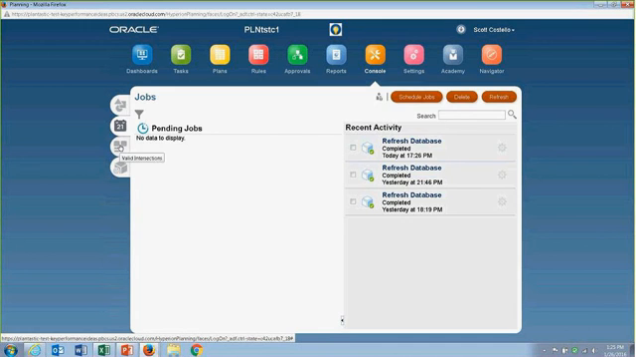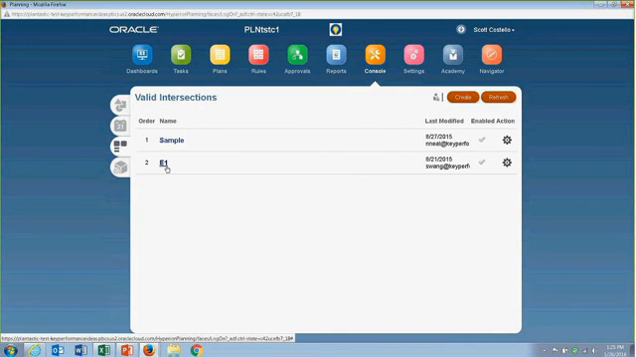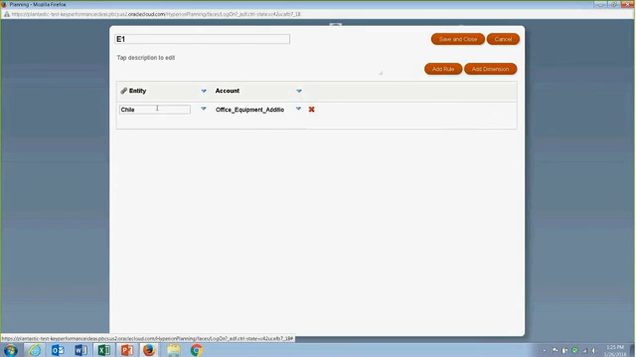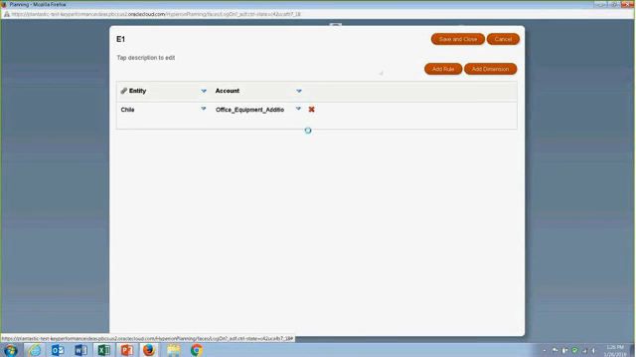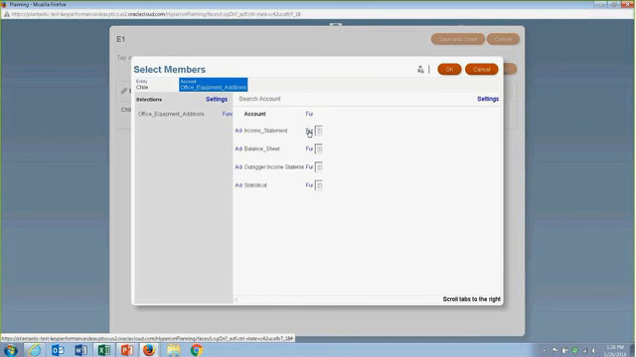Another feature that I talked a little bit about is valid intersections. What a valid intersection is, instead of using security of an application to say I only want this particular entity to see these accounts or these products or these departments, I can go in and actually specify all that through the valid intersection. So when Chile opens up a form, they're only going to have access to the accounts that I have labeled here. It avoids having to do all that additional security.